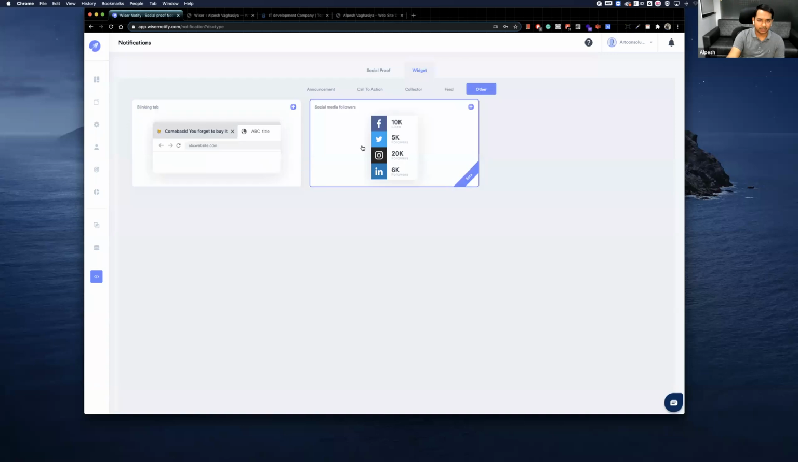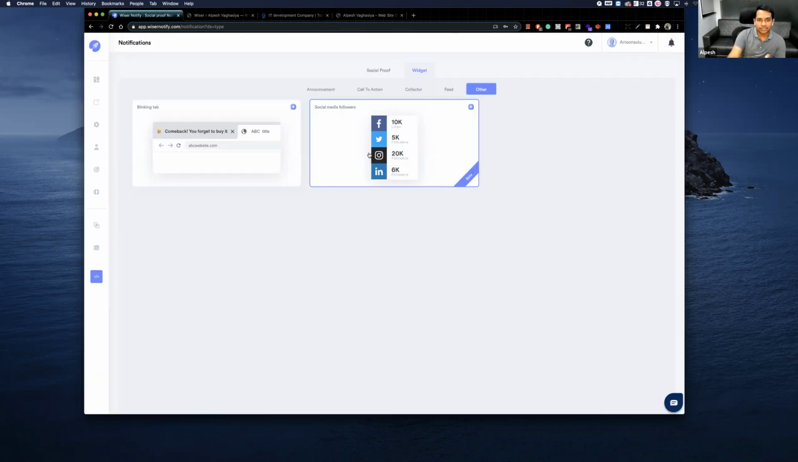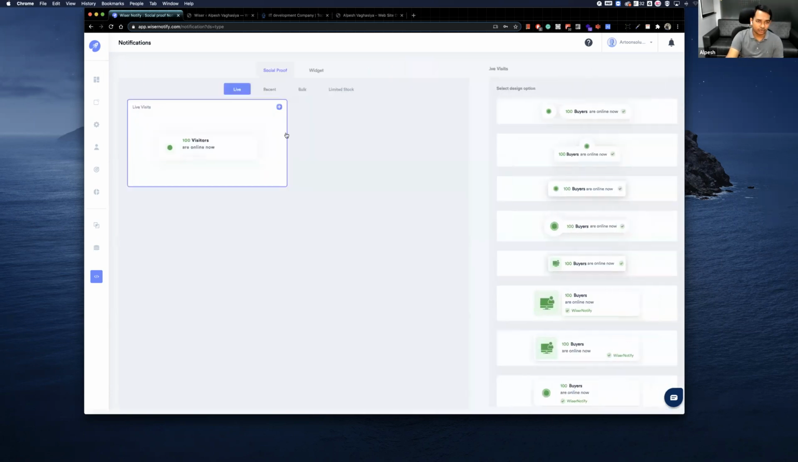And we have the other tools, where you can see the blinking tab. It is used when, let's say, someone is not visiting your website and they go away, then you can use that blinking tool to get your user back. And second is the social media followers. So however many followers you have across all the social media, you can show that with the social media follower. So these are all the notifications we have.